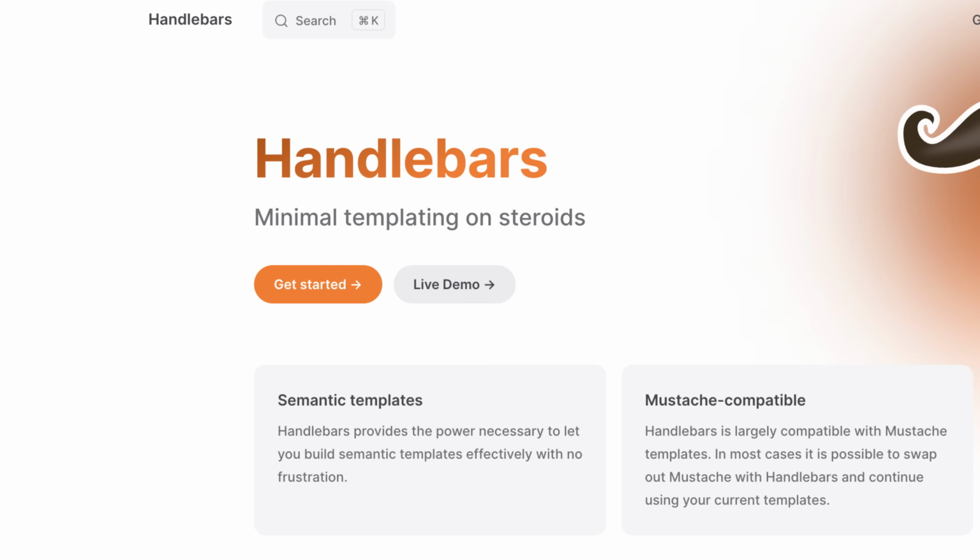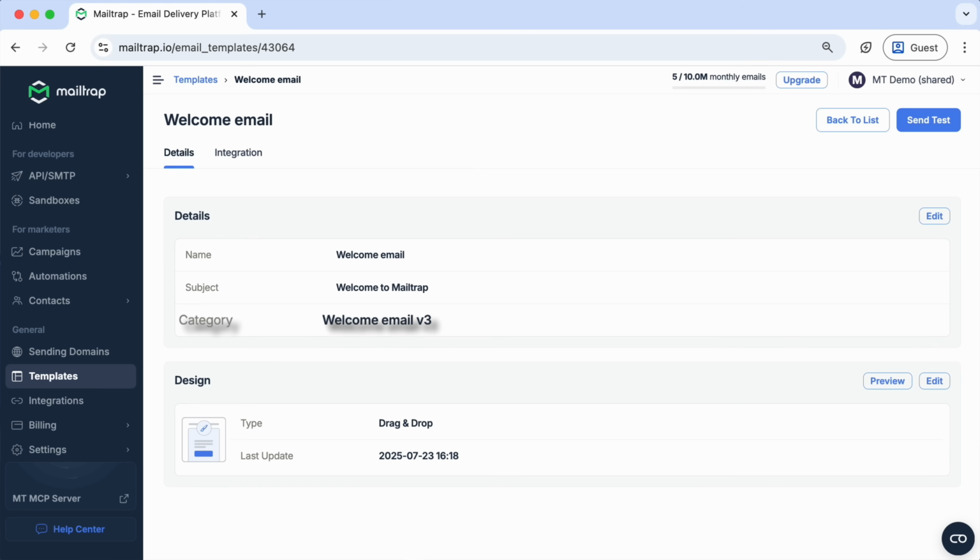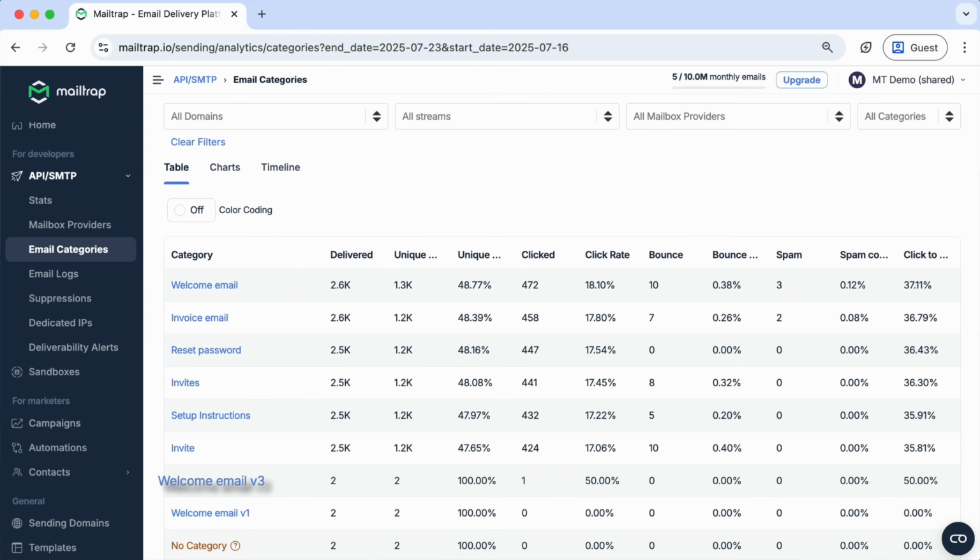Templates operate using the handlebars engine, which supports variable replacement and conditional statements. The customer data can be passed as a JSON object, and the engine will replace the variables with names, addresses, companies, and so on. This is crucial when you're sending personalized emails at scale. Mailtrap allows you to assign categories to templates, where each template equals a category. This makes it possible to A/B test different versions and analyze their performance.